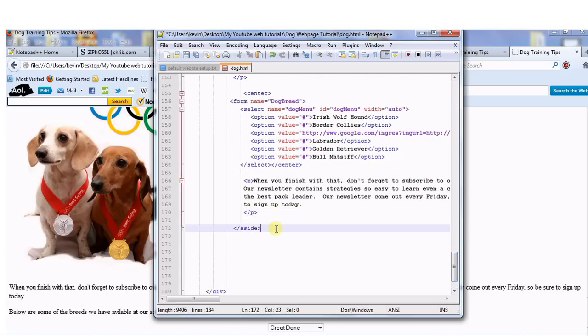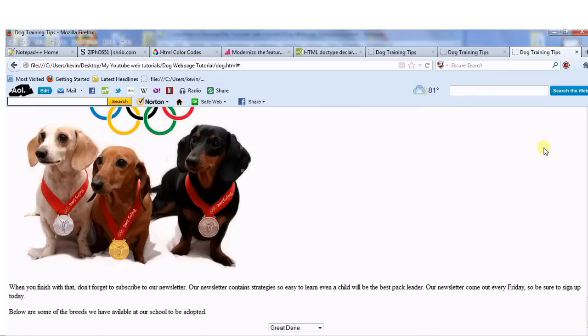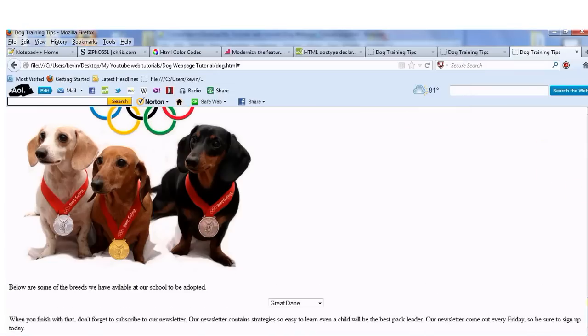We're going to end that aside tag right here. So anyways, let's go ahead and save it, and I'm going to show you real quick. I'm going to say, here below are some breeds that we have available at our school to be adopted. And basically what happens is the person goes and selects one. It takes them to a website.